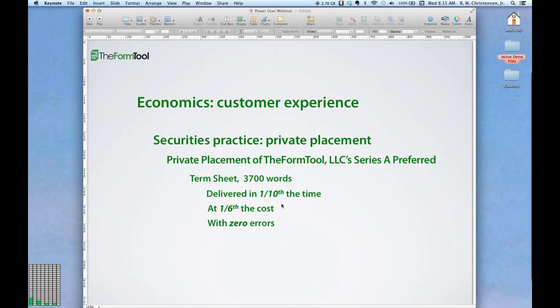It's critically important for all of us in commerce and in law to do it right the first time. It's cheaper, faster, simpler, easier, and drives customer satisfaction right through the roof. And the form tool can achieve that result 1,000 times out of 1,000.